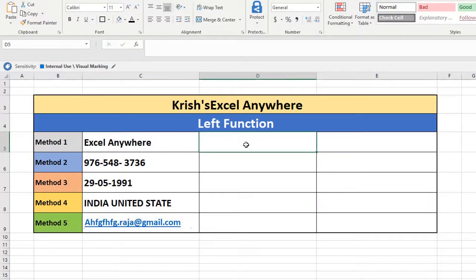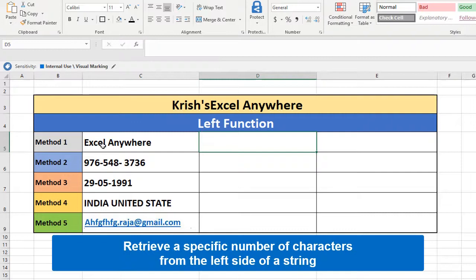Okay, first let me tell you what is left function and how to use it, and we'll see the arguments as well. Left function is used to retrieve a specific number of characters from the left side of a string. Let me put it in a simple way: this left function helps to return the specified number of characters. Let me show you how to use this left function.